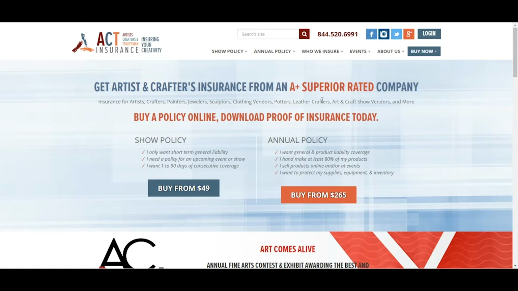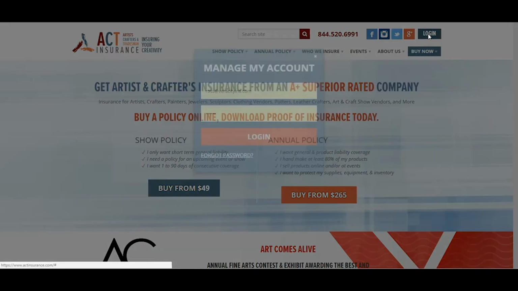It's really quite simple. First, make sure to go to our website, which is the same website where you purchased the policy, at actinsurance.com. Once you're there, you'll be on our home page, and in the top right-hand corner, there's a login button. Click on that.